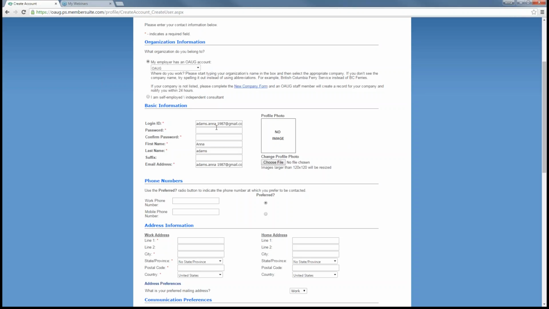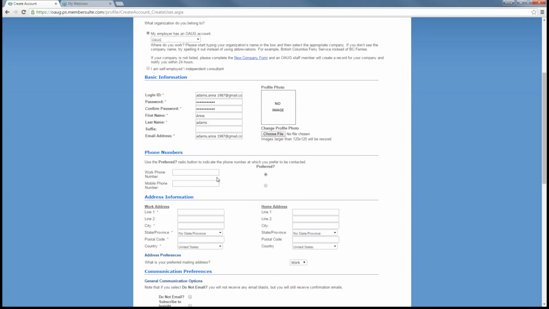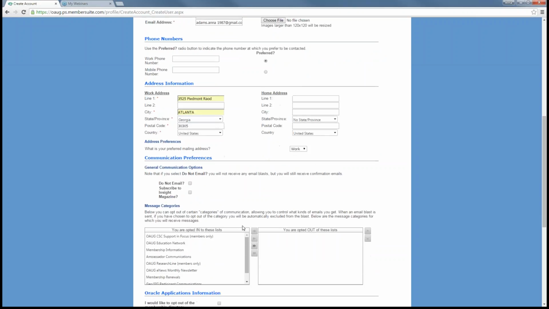So you're going to come down here. It's got my login. I'm going to create a password for myself and type that in here. I'm going to confirm that password. And I'm just going to go down and fill out all of these boxes. I do encourage you to fill out everything, but because we are in a hurry today, I am just going to fill out the star boxes. It is important, though, that when you're creating a profile you put as much information as possible to help us know where you are and so that we know where to send that copy of OAUG Insight Magazine.